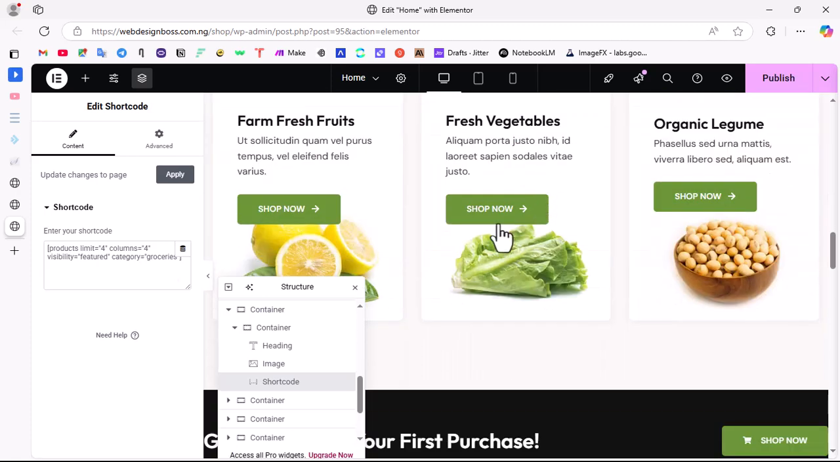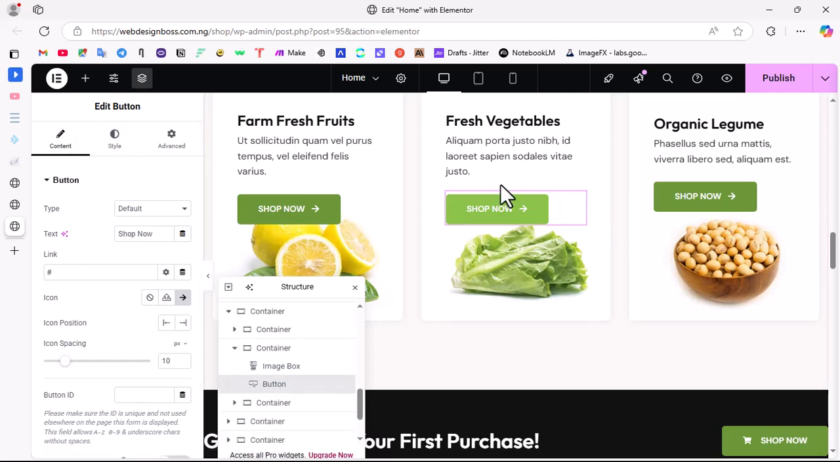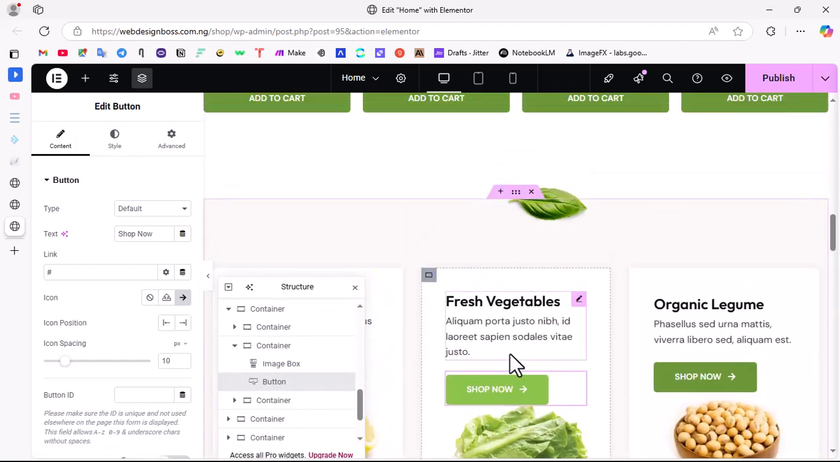So there isn't really much to edit here, but for this I want it to also go to shop, because you can see this button is saying shop now. But it's not going anywhere. Once you see a hash, that means it's going to remain on this page. So I want it to take me to another page.